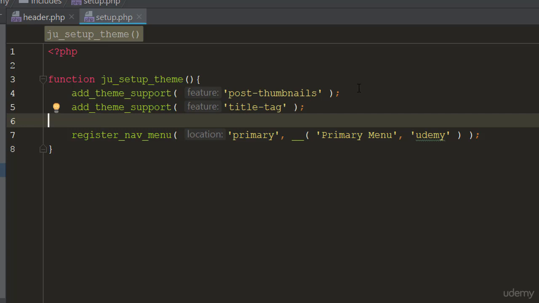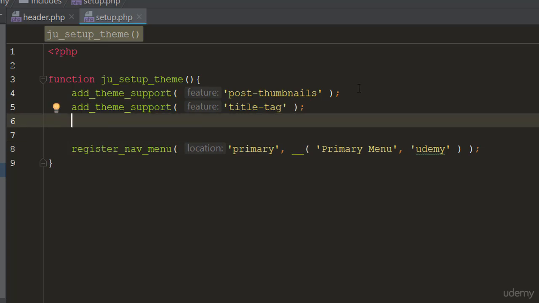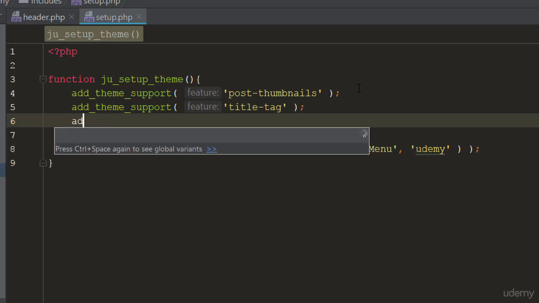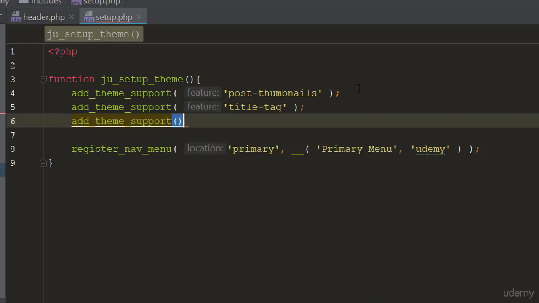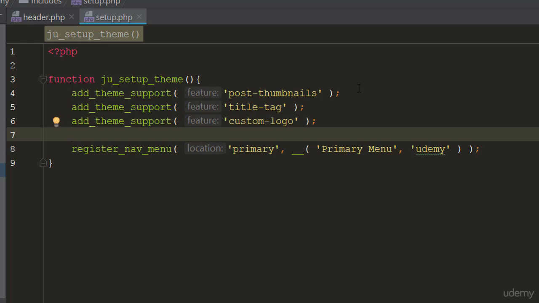Next up is the logo itself. The logo can either be text or an image. Currently, we only have text. We are also willing to accept images. I'm going to call the function add theme support again and pass in custom logo. WordPress comes with a feature for users to upload their own logos. We don't have to make a form or handle the upload. You'll see how this works in just a moment.